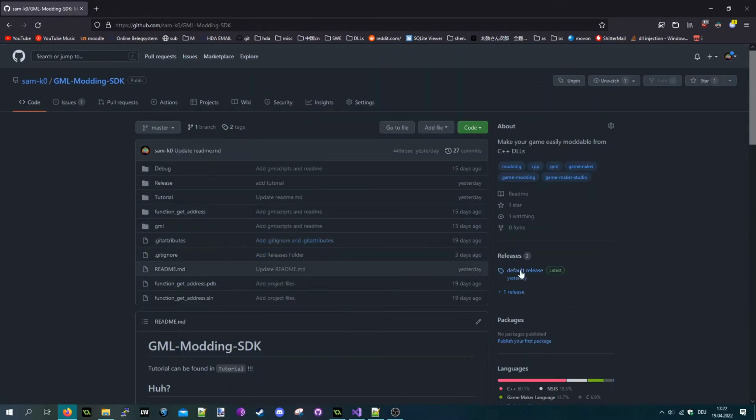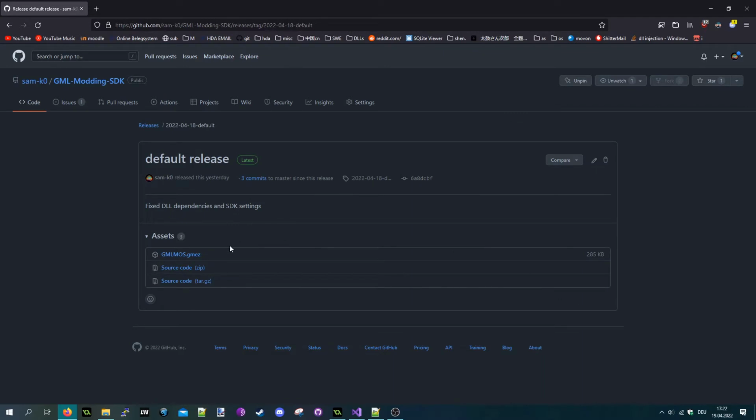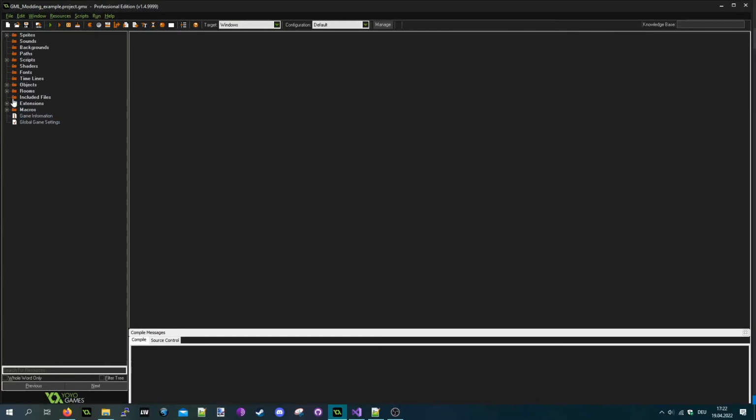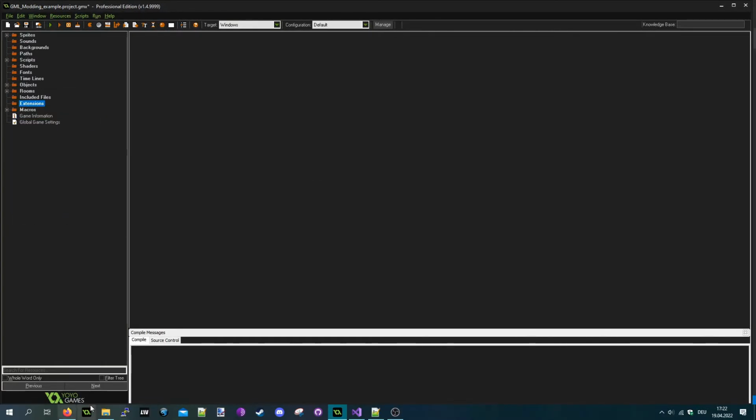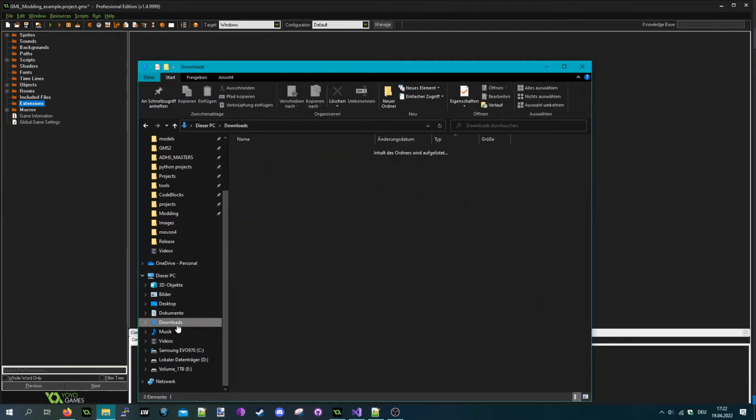First thing you want to do is go to the releases page on the GitHub and get this GMEZ archive file downloaded and import it. How you can do that is really simple. I'm just going to remove it and re-import it again.